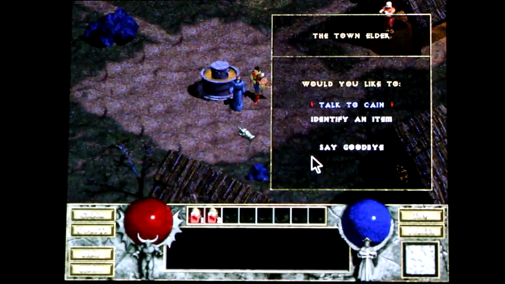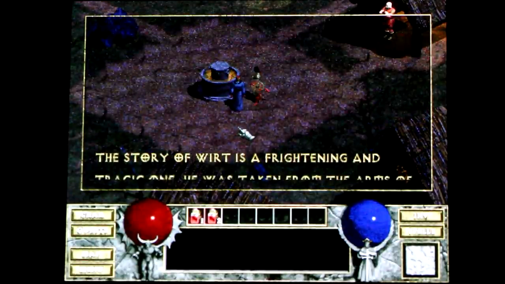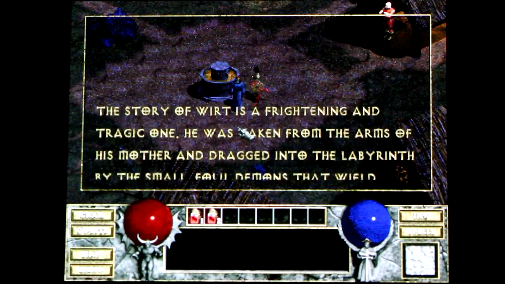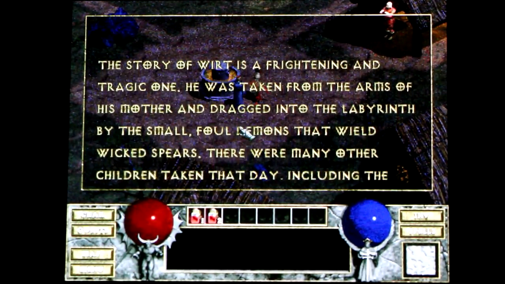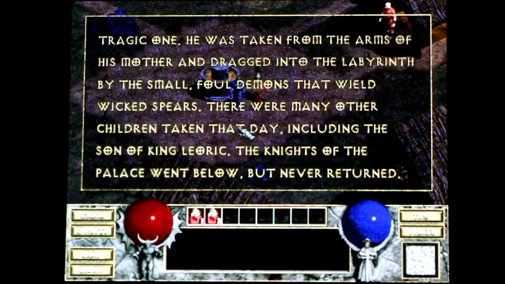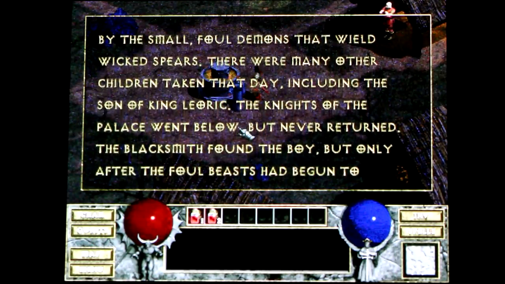Hello, my friend. Stay a while and listen. If you must. The story of Wirt is a frightening and tragic one. He was taken from the arms of his mother and dragged into the labyrinth by the small, foul demons that wield wicked spears. There were many other children taken that day, including the son of King Leoric.